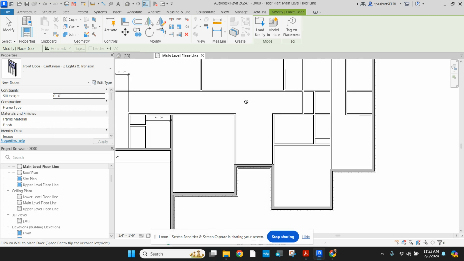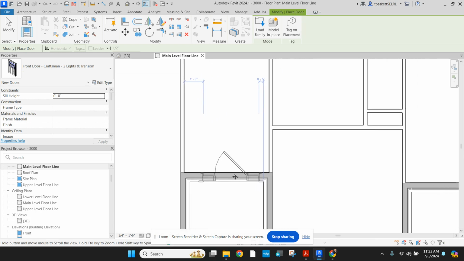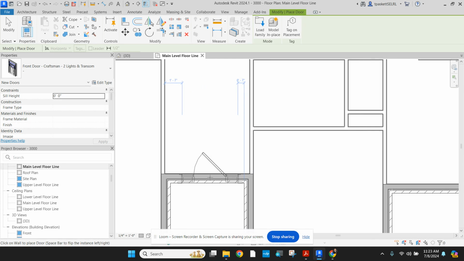Now when I'm placing this door, notice I got the null sign. Doors have to be placed in a wall. So as soon as you get to a wall, you're going to see a door. So I'm going to zoom up on this a little bit. Now, residential doors swing into the space. Commercial doors swing out. That's a fire code setting. So we just want to remember that.